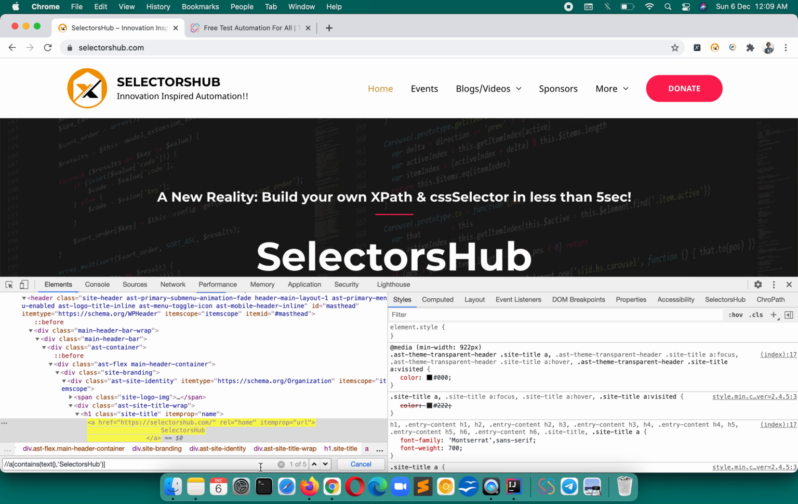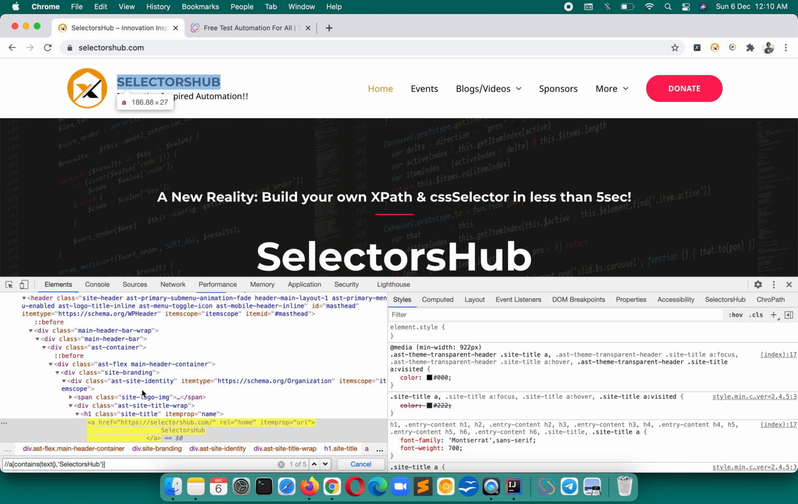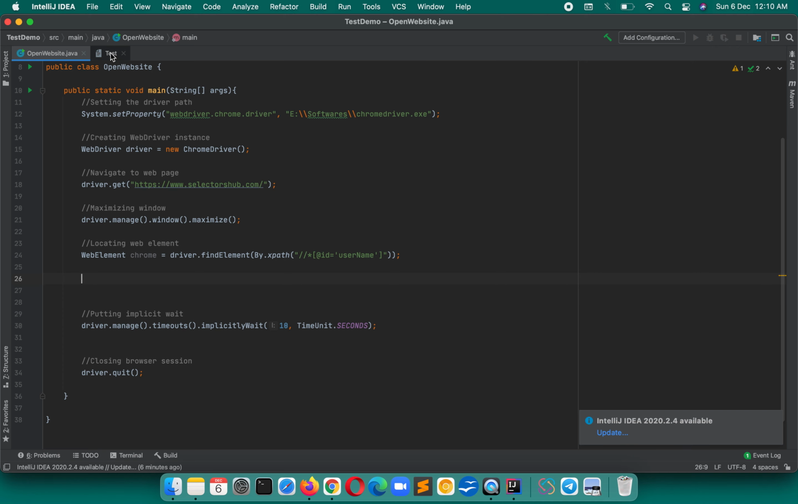Let me tell you the exact thing, what it is, how we are writing. This is something like writing code in Notepad in 2020. You must be thinking, why am I saying that? How does that make sense, that writing XPath here in Chrome DevTools is like writing code in Notepad? Let me show you how.